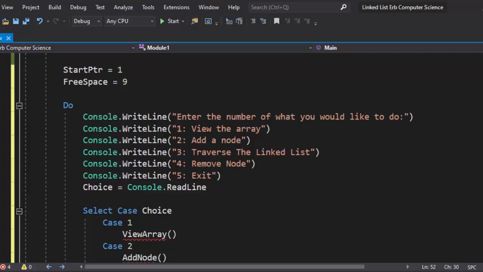We can view the array, which is important because I want to make a point when we're removing or adding a node later. So I want us to be able to view the standard array. We need to be able to add a node. We need to traverse the linked list, we need to be able to remove a node, and then of course we want to exit the program. It's not going to do us any good to add a node and then have the program exit. So we need to be able to see the updates that it's making.